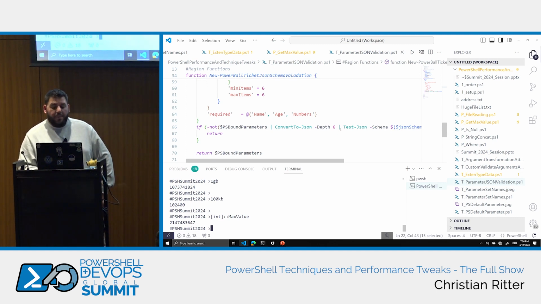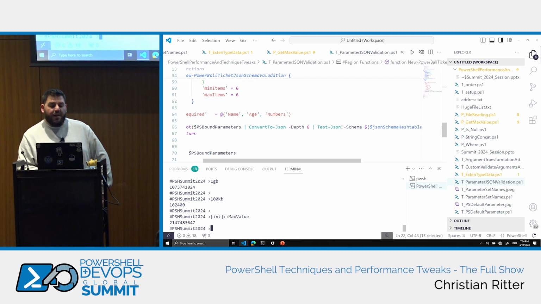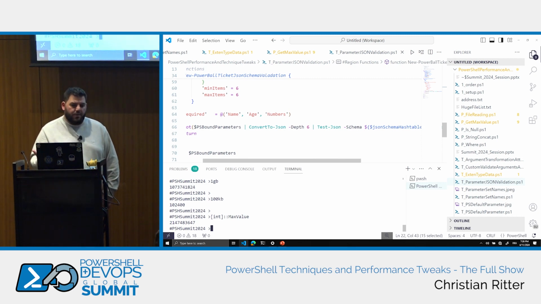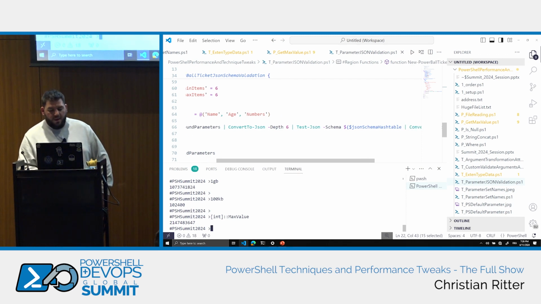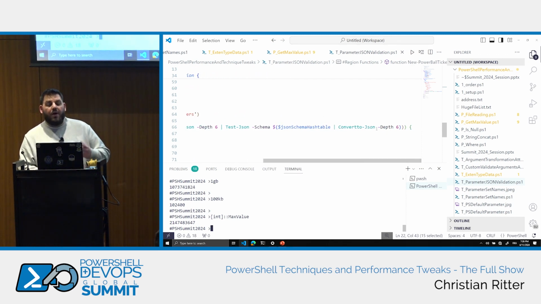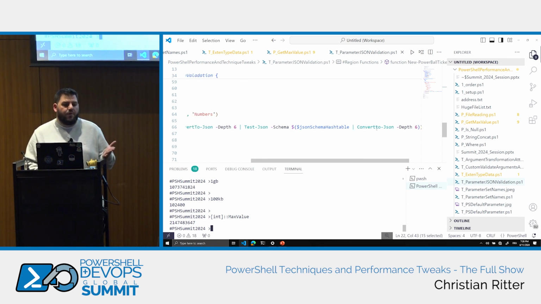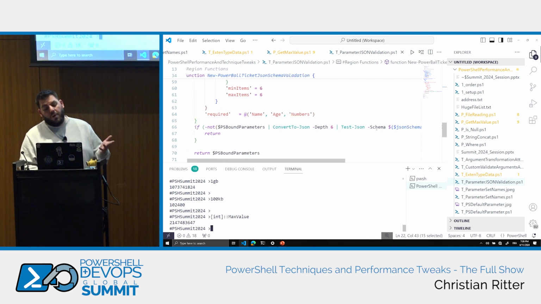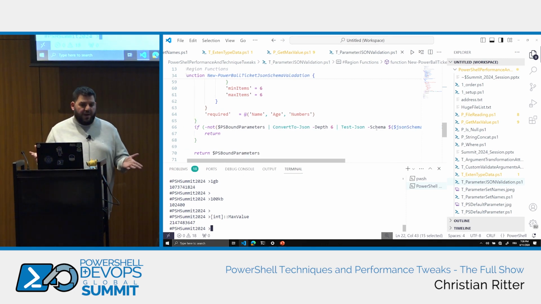Then we can pipe it to Test-Json and say, please test our JSON against the schema, if it's valid, like here. And then I can say, okay, this is my hash table, convert this also to JSON and test it for me. And then you probably get some kind of feedback, or not.